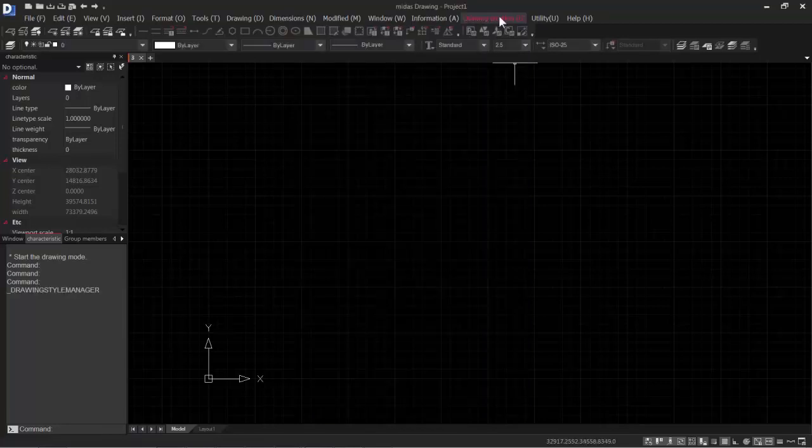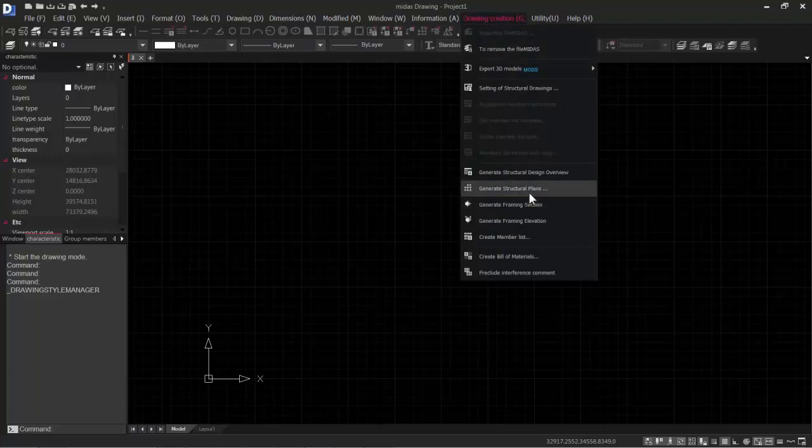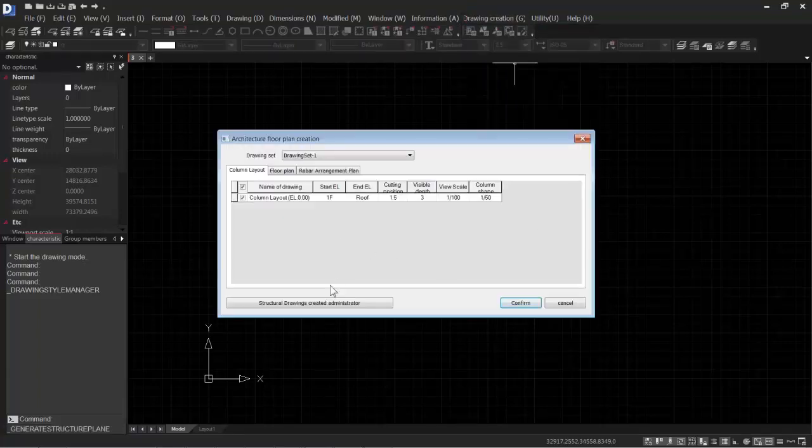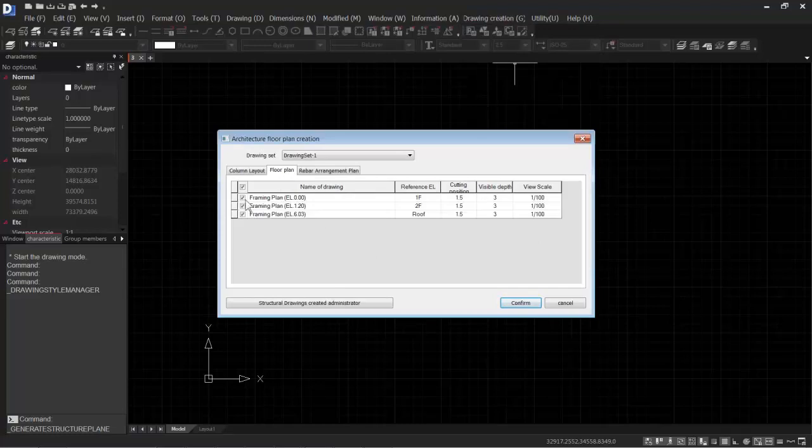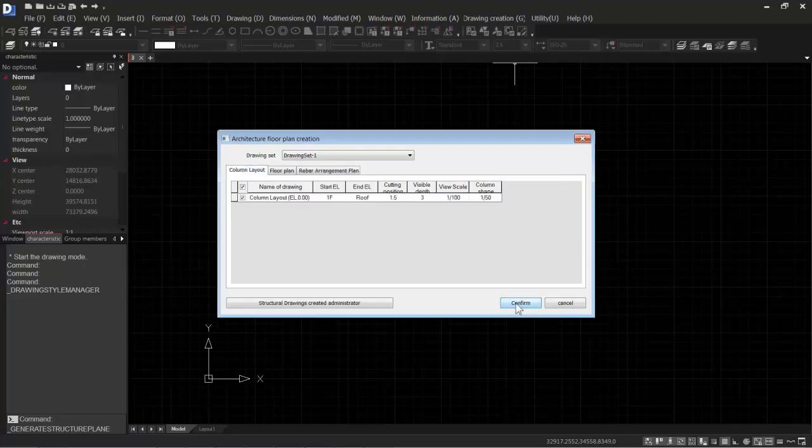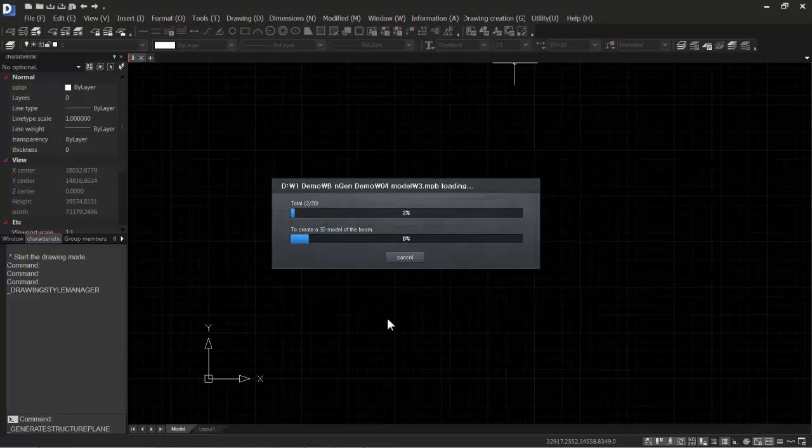So after you're done with the settings for the drawing, then you can go ahead for structural plans. So you can choose which structural plan you want to see. And once you are done, we can simply click on confirm, and the program is now going to be generating all these drawings slowly. It will be creating 20 drawing sets over here as required by you. And all you need to do is now just wait and watch.